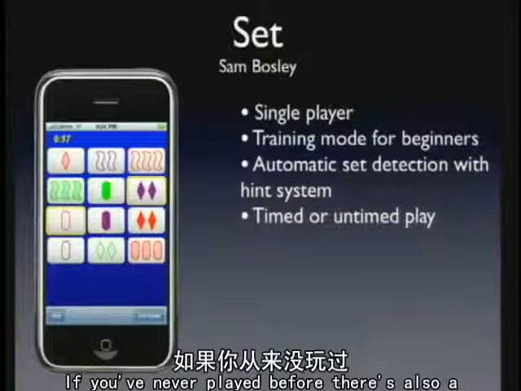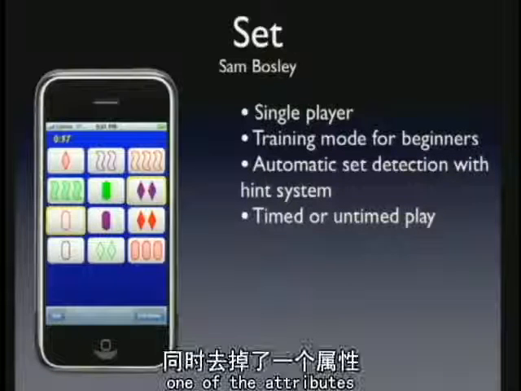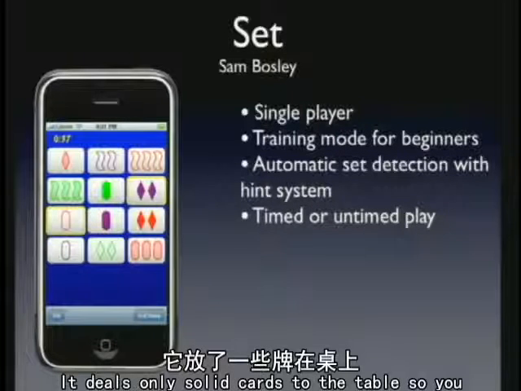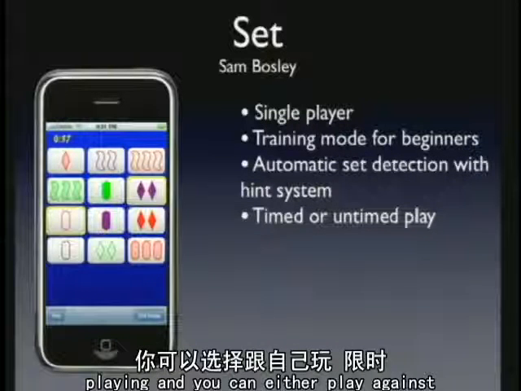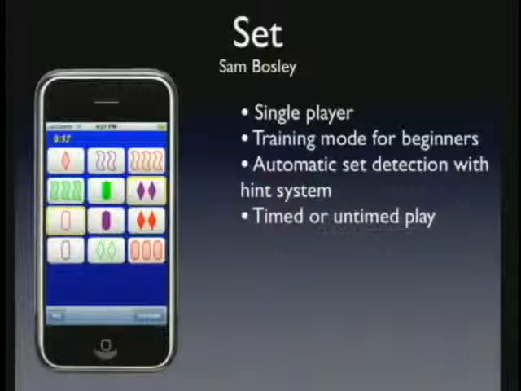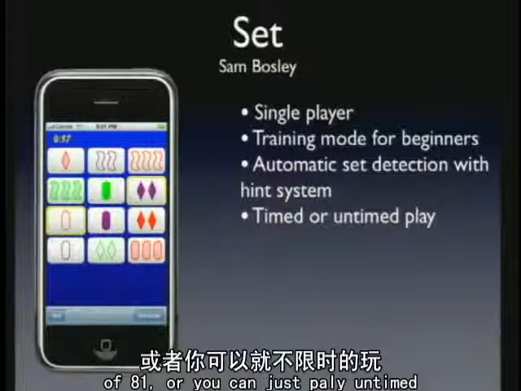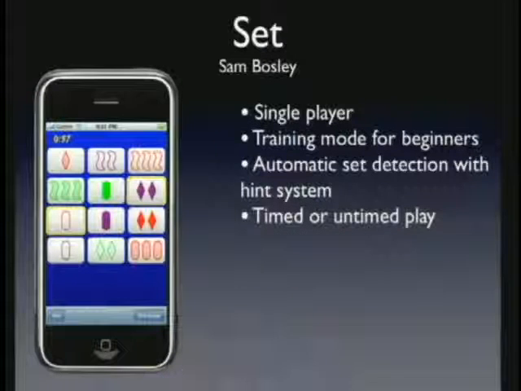If you've never played before, there's also a training mode that basically eliminates one of the attributes. It deals only solid cards to the table, so you have fewer cards to consider when you're playing. You can either play against yourself, timed, and try to beat your best time of getting through the entire deck of 81, or you can just play untimed for your own amusement. And that's about it.